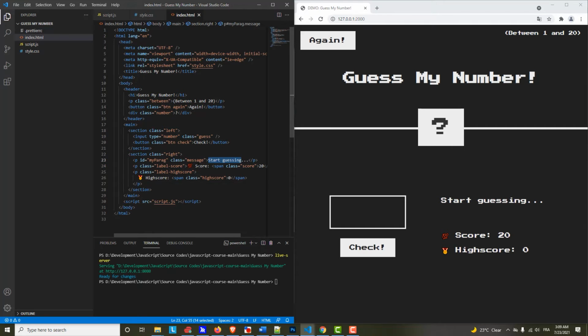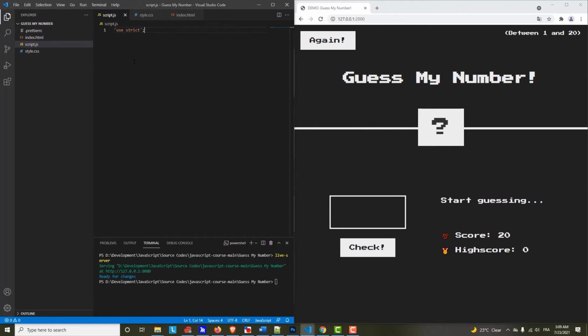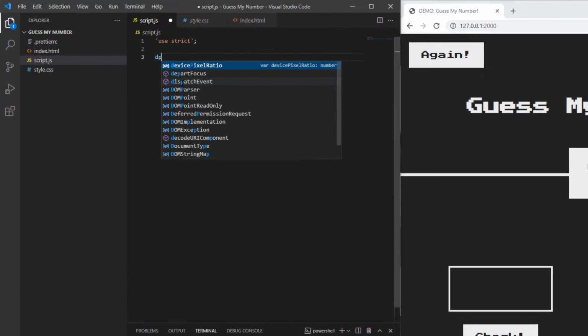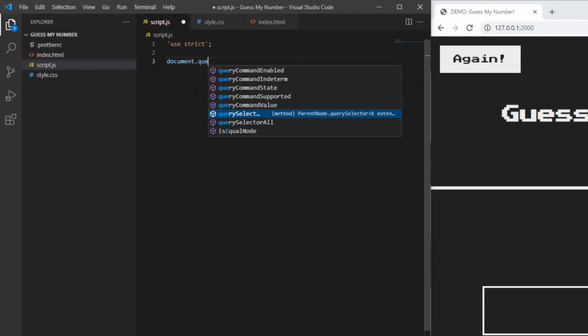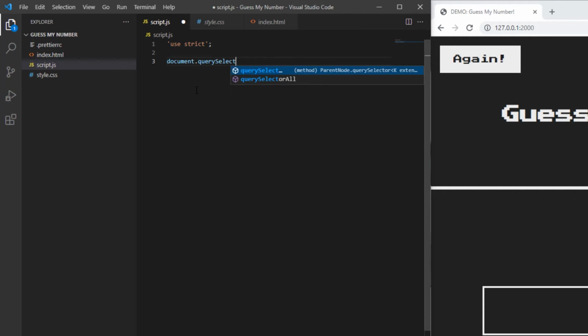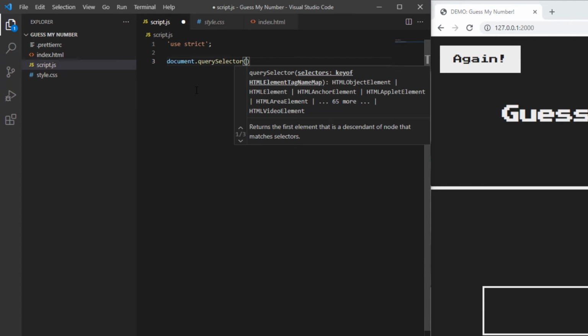So I go to the script, and here I will write document. I will not use the auto completion, I will write it directly. Document dot querySelector. As you can see, I can use the auto completion, but I will not use it. Okay? Here is how to select an element from HTML. So this querySelector is basically a method that's available on the document object. And more about this later, don't worry.